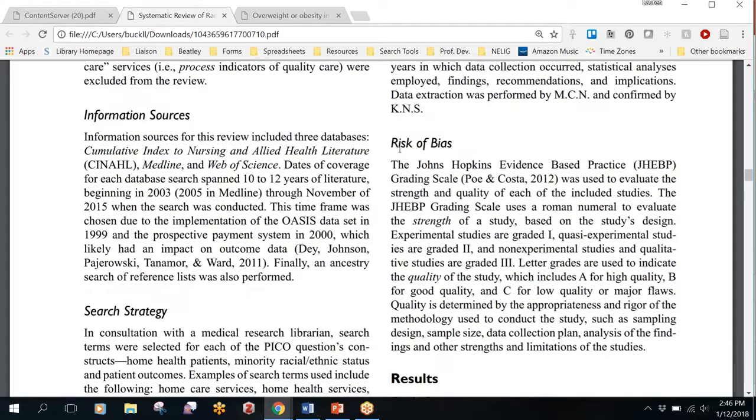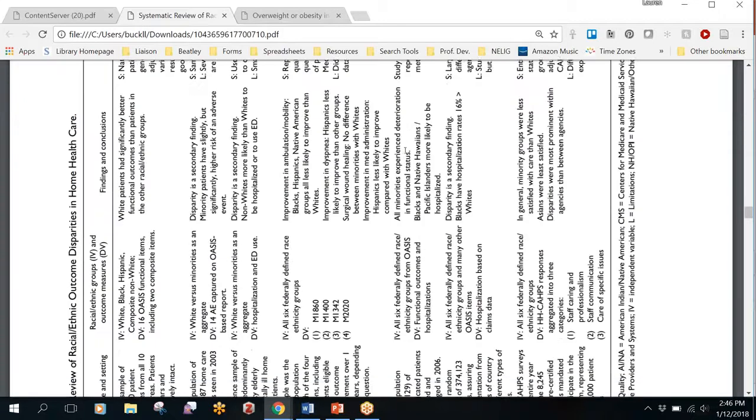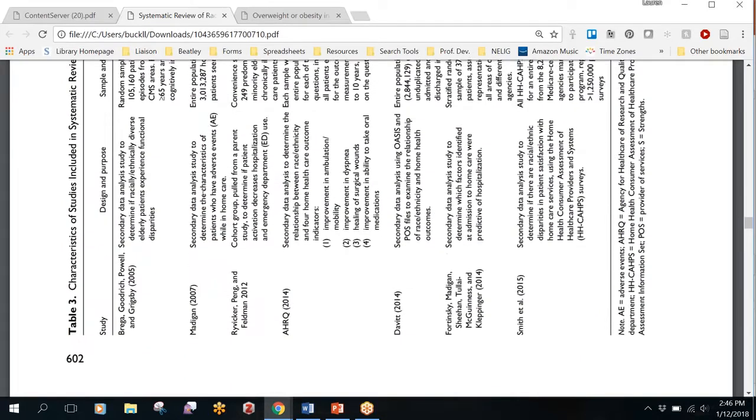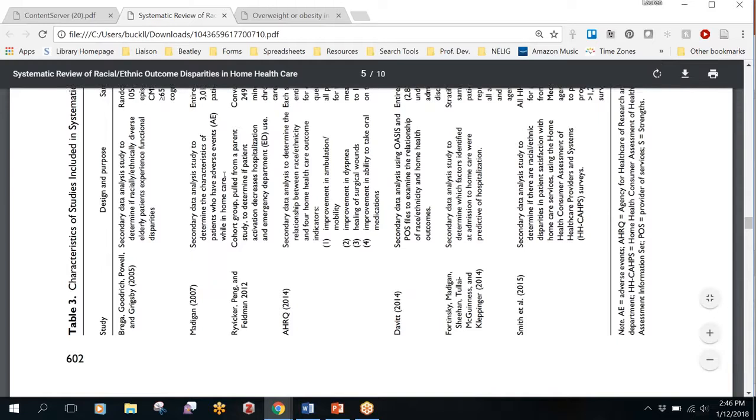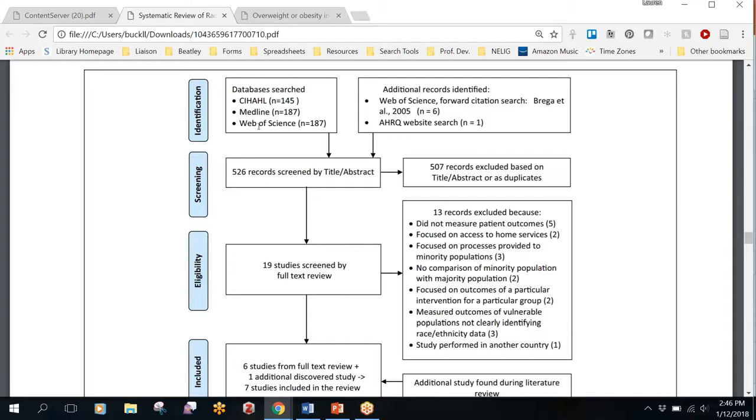You'll notice there's also a section here that talks about risk of bias, because again, systematic reviews are always thinking about how to reduce bias as much as possible. And one other thing that you'll often see in systematic reviews are tables that list all of the studies that they included and break down different factors in the studies, and a flow chart that looks like this.